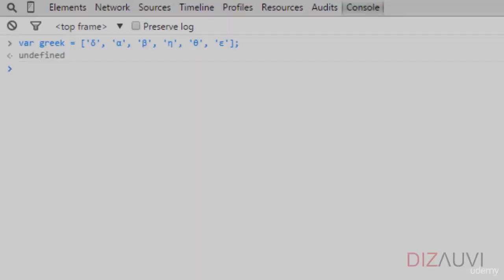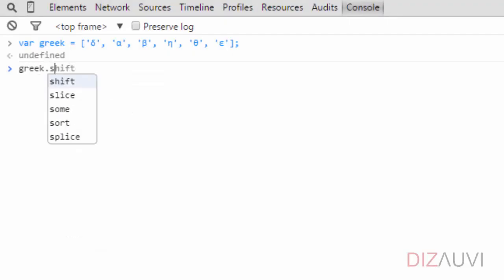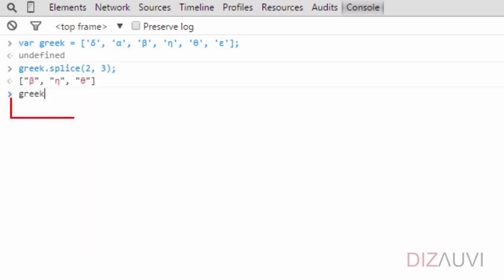Let's start with the original array, but now starting from the second index, let's remove 3 elements. And now our original array is this, while the removed elements are returned by the splice method. There is one more thing that we can do with the splice method. We can use it to replace elements of an array.